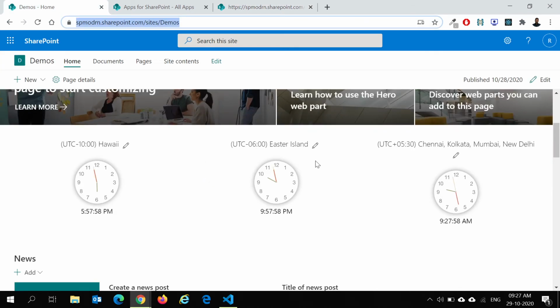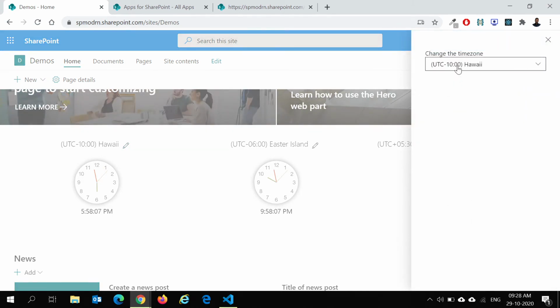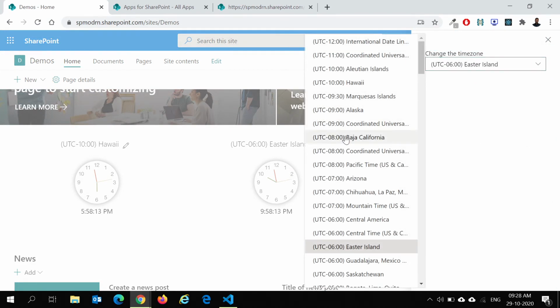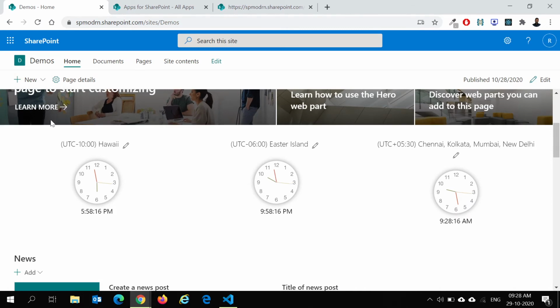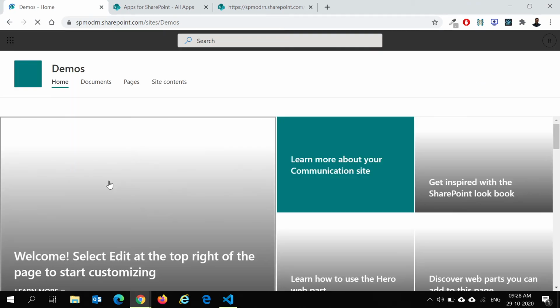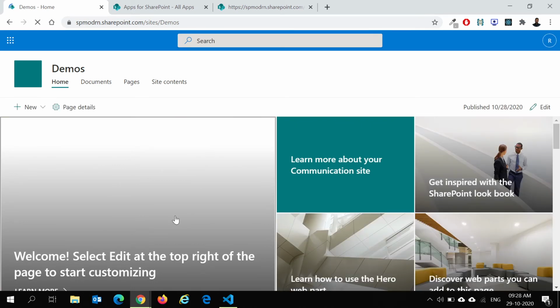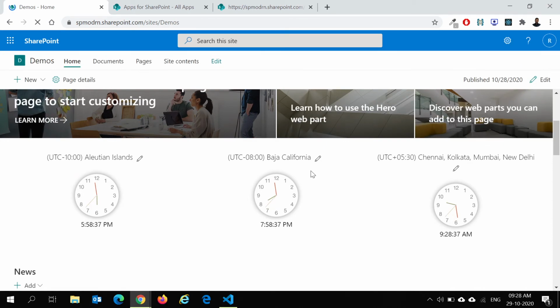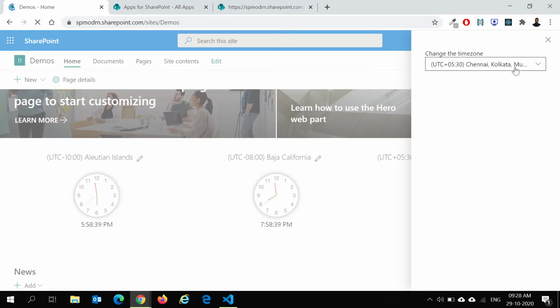I have already added this web part in a communication site. So I have three instances of the same web part. And let's say if the user wants to change it, they can always come and set different time zones for all the clocks. So I'll select different values. Okay, let me quickly refresh. Looks like it's not working. Right, so then we can select different time zones here for each web part.